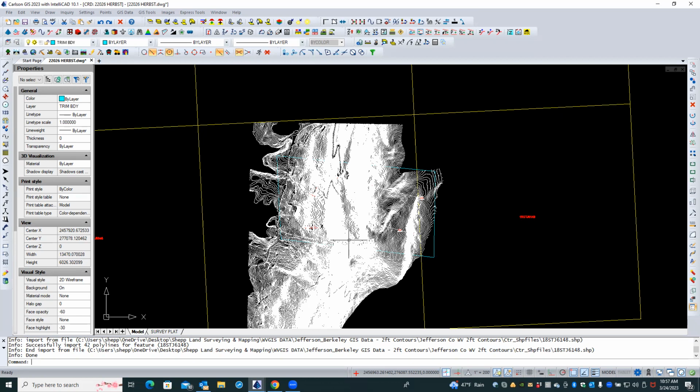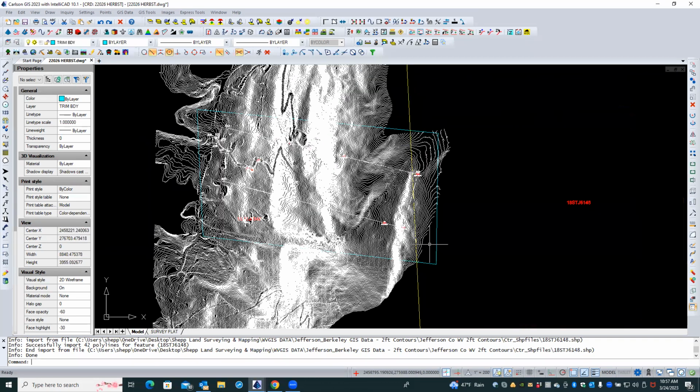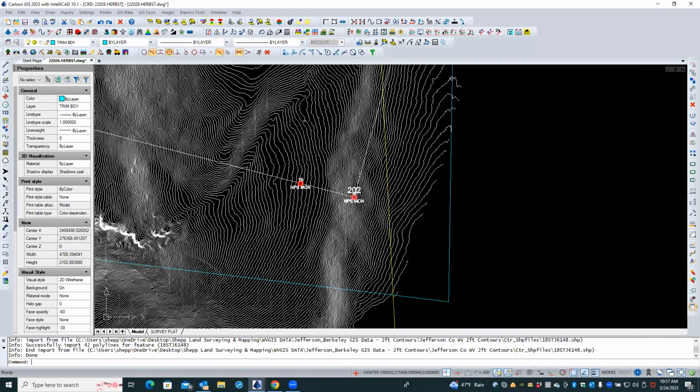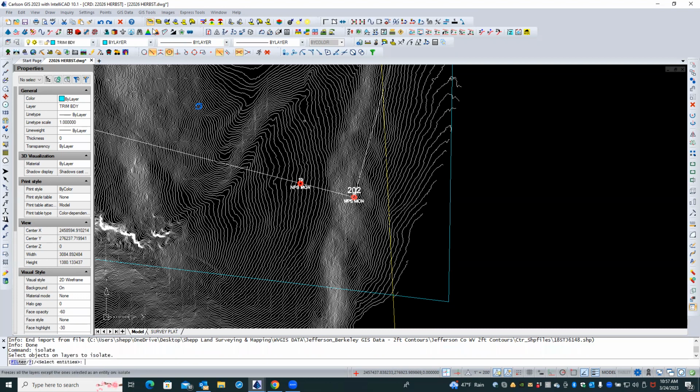So now we're going to want to trim this stuff out, and to keep from trimming the other things, what I want you to do is to zoom in, say down around the corner. We're going to isolate some layers. We're going to isolate the blue layer. So we go to the layer isolate command, just your standard layer isolate. There you go. All right.